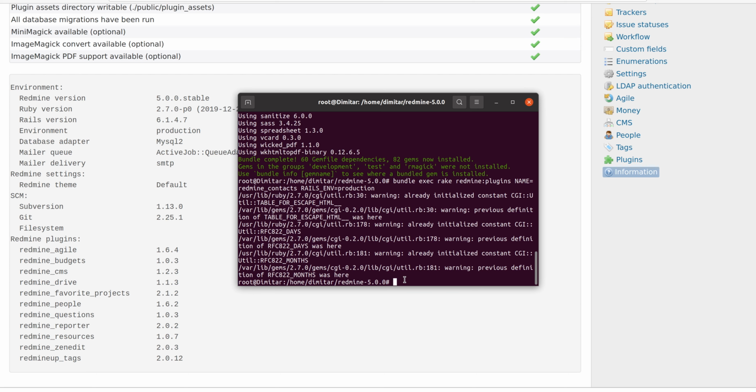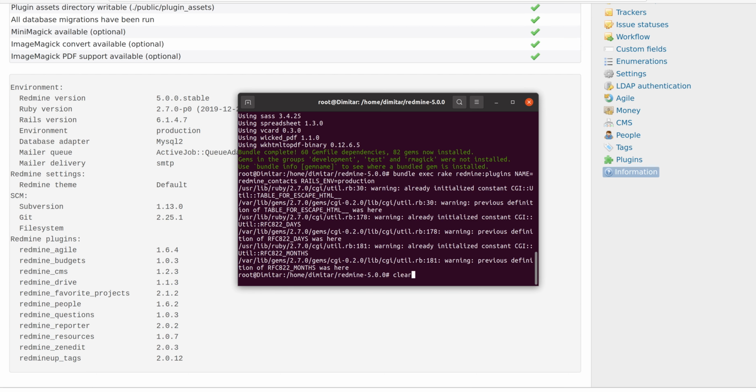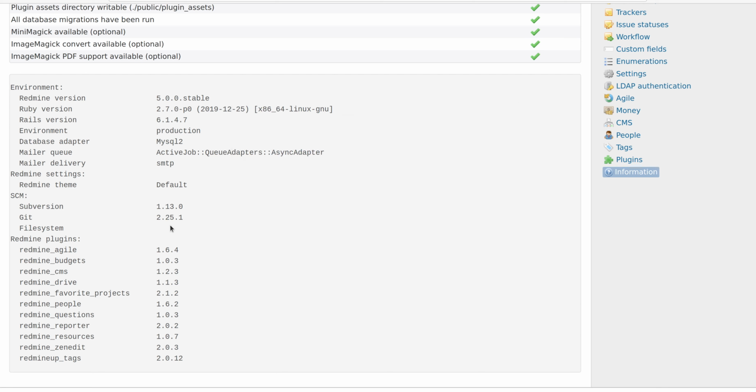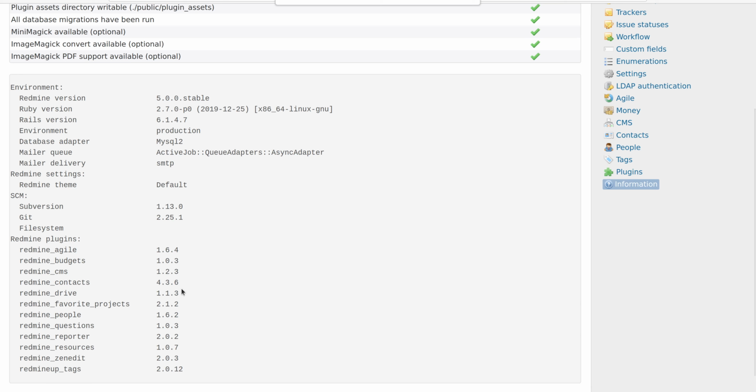So the last thing you have to do is to restart your Redmine. It is with the command touch tmp/restart.txt. So that's it. Now let's go here in our Redmine and just refresh our page to see if the Redmine Contacts plugin is successfully installed here. So we click the refresh page and we just wait a little bit for the process of restarting.